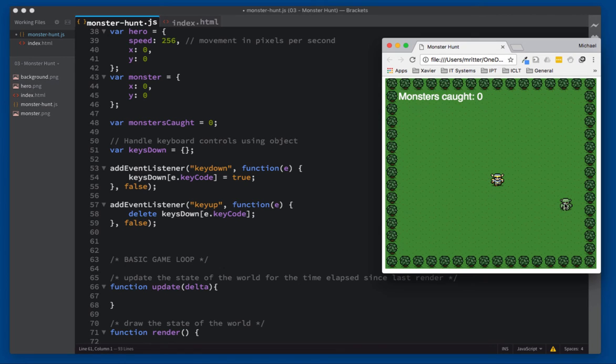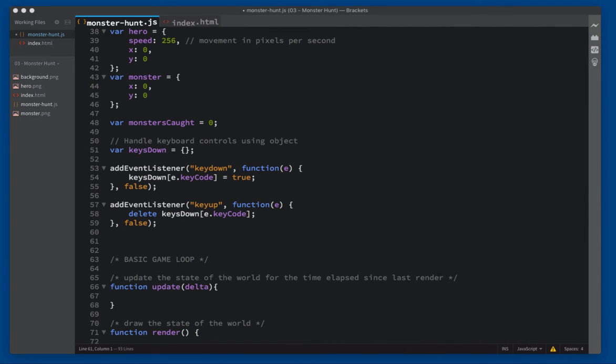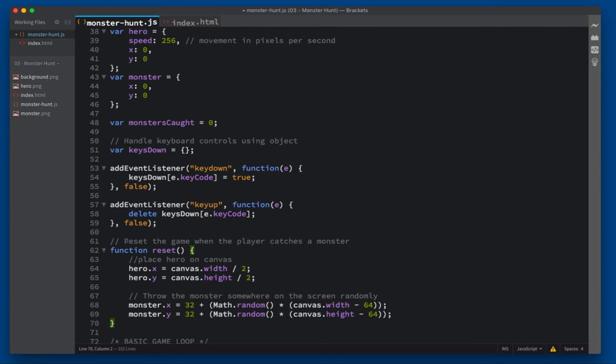This guy though, our monster, he's going to be random. He's going to be positioned in random positions every time the game gets loaded. So he's going to go to different spots all the time. So we want to make that happen with a new function that we're going to include. We'll put it just below all of our keys down stuff before our basic game loop function happens, and we're going to call it reset.